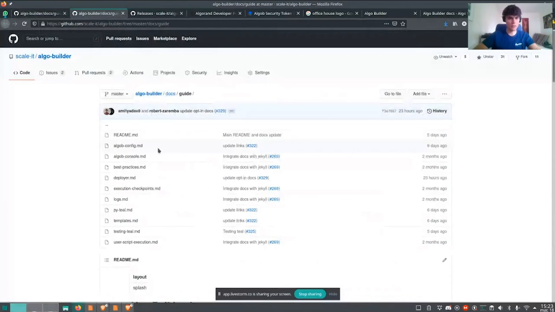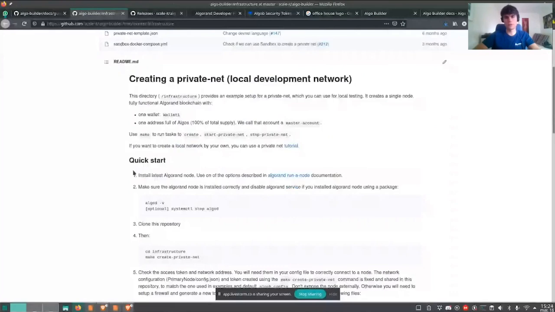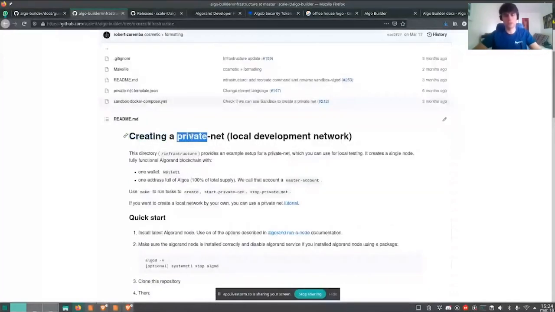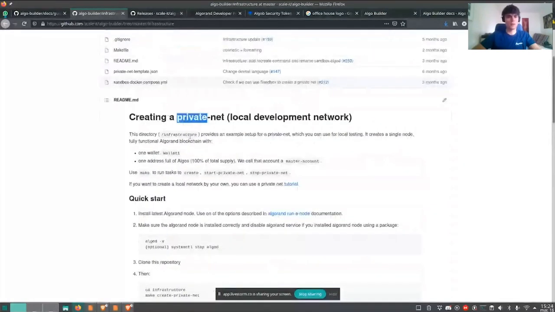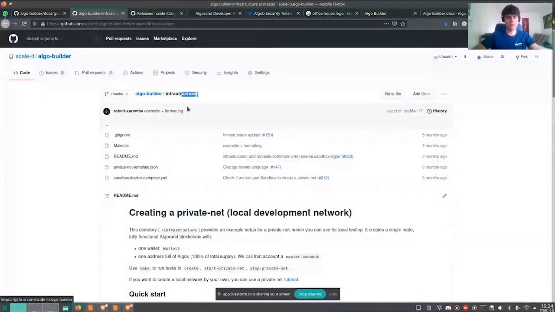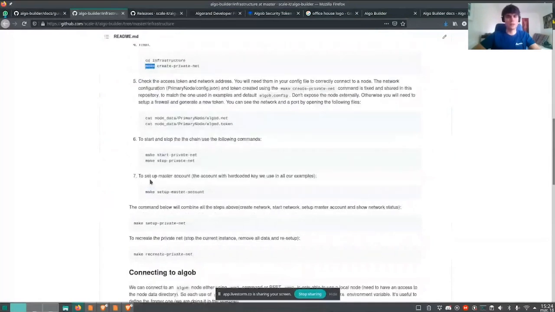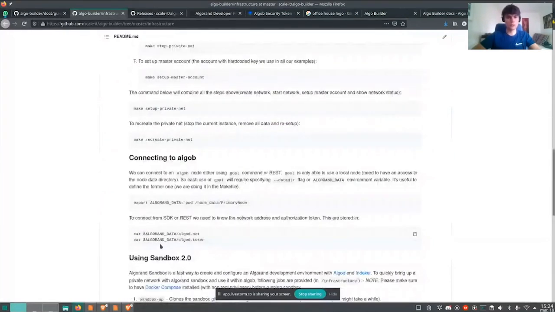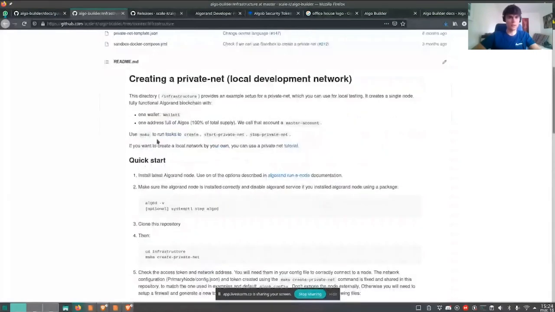So in the infrastructure directory, if you want to use the private network, the Algo Builder provides a way to very quickly create a private network and just run the examples out of the box. Here you have the quick start. You just go to the infrastructure directory and follow it. The only requirement is to use make. If you don't have make, you can use Docker directly. The best way is basically to open the makefile and see what's in the makefile.